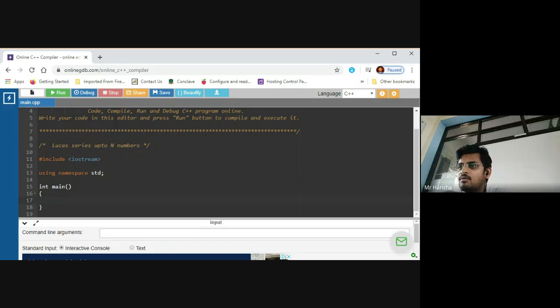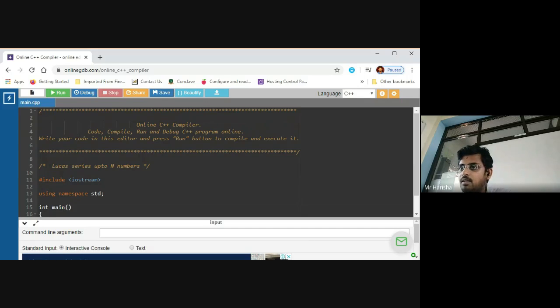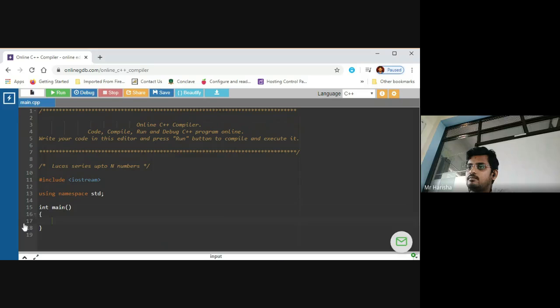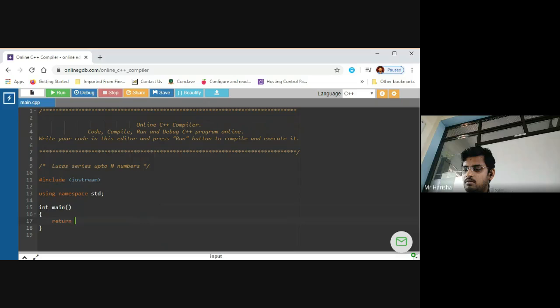So we have to develop this program with the help of the C++ language. Obviously the structure of the program everyone knows. We need to include the header files and namespace and the main program with the return type. Since it is a return type, I have to mention return 0. So now we will start with the program.